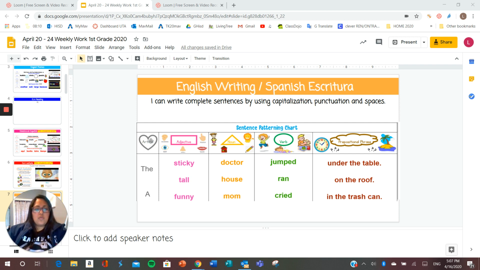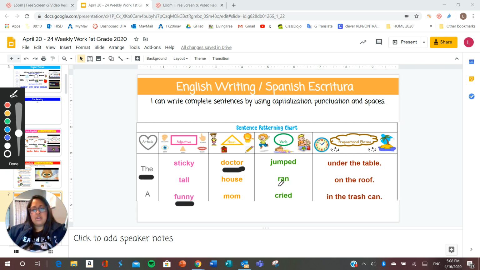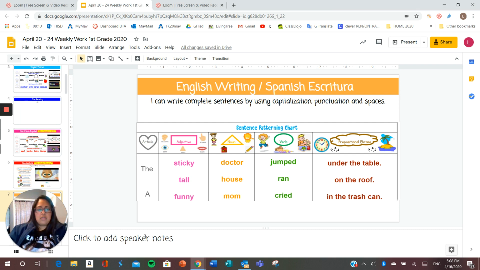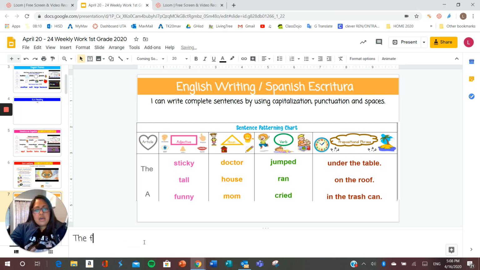So how are you going to use this? You're going to start with an article, and you always start from left and go to right, and you're going to pick one word from each. Here I gave you different choices, but I'm going to show you the words that I'm going to choose. For example, I want to choose the funny doctor ran on the roof. Okay, so then those are the words I'm going to write. So the funny doctor ran on the roof.